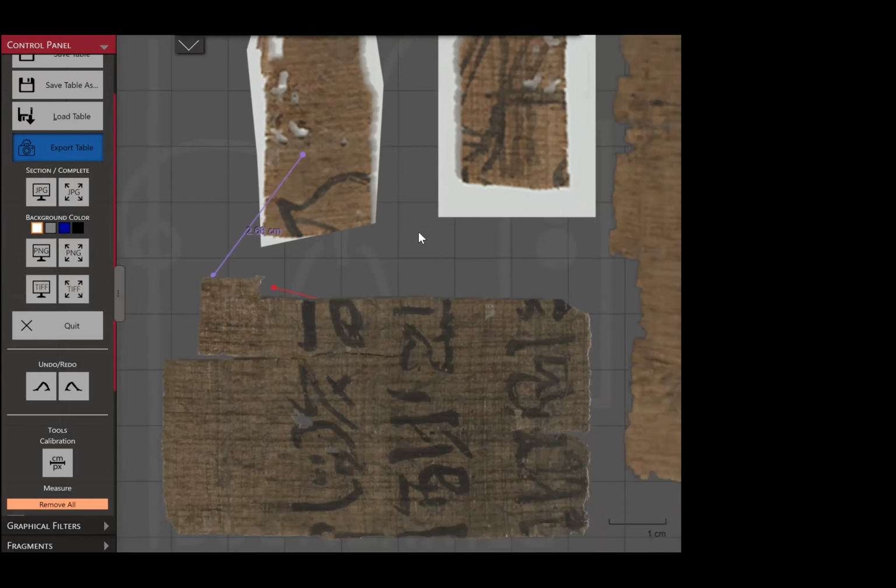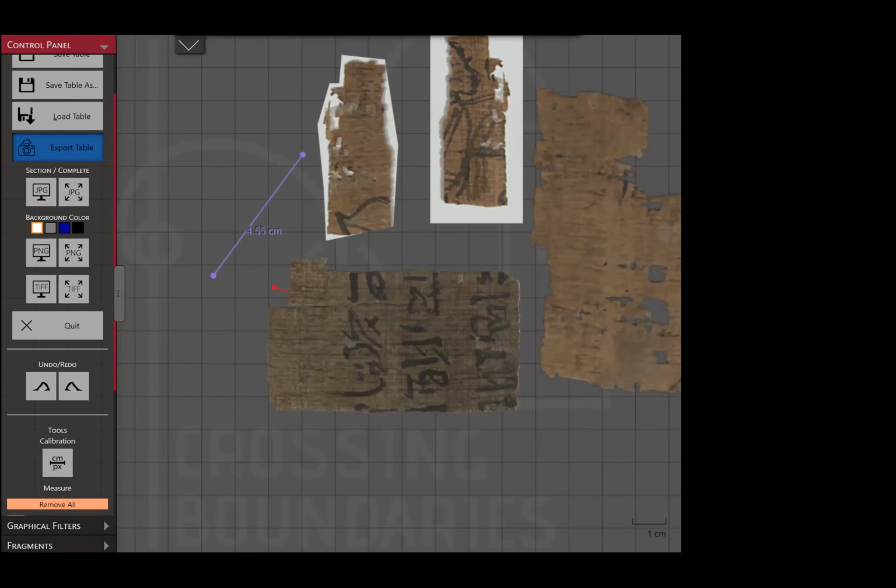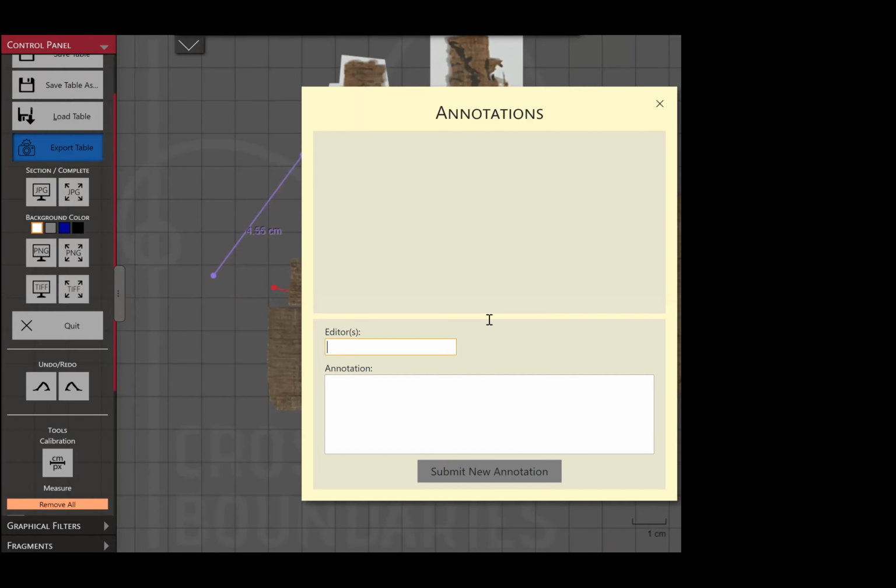And I think the last thing now, there's 2 more things I want to show you. First of all, the annotation tool. So if you want to make some annotations, you can say, okay, this is my first annotation, and I'm sure this is correct.